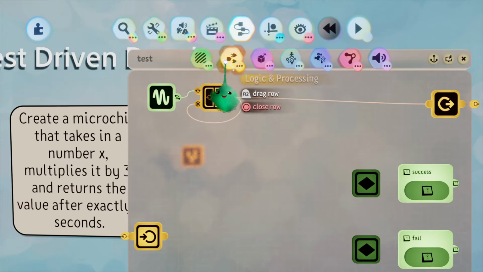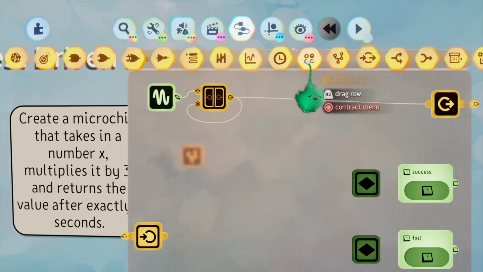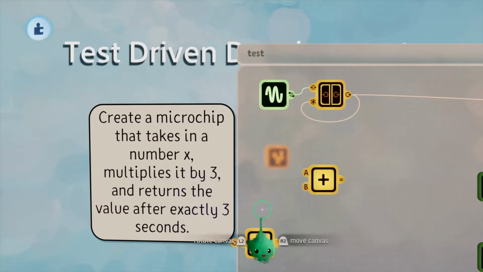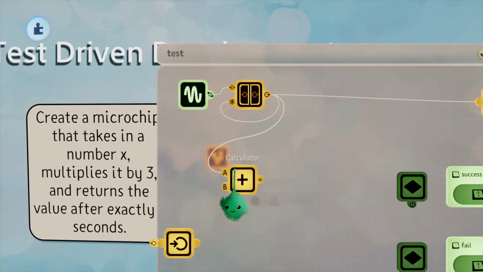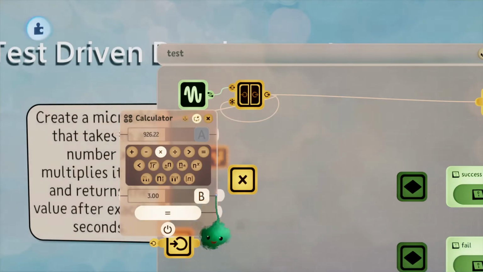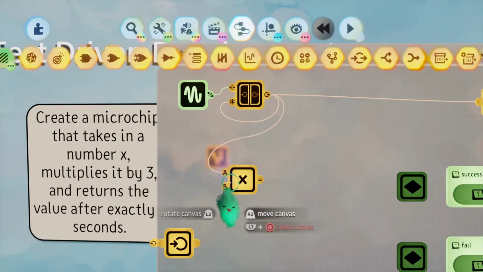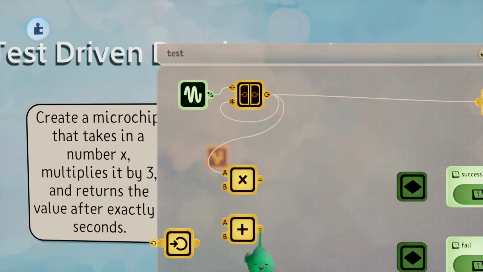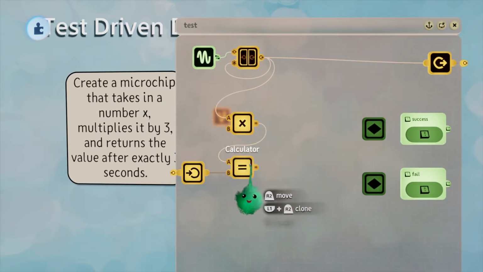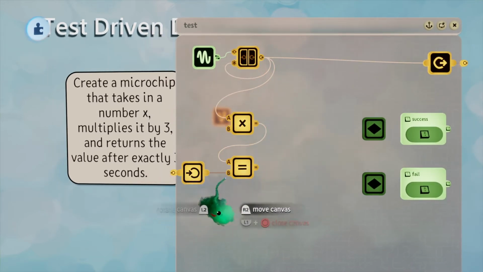Okay? So now in order to make sure that the return value we're getting from our chip passes these conditions, first we need to take this number that we passed to the chip and multiply it by 3. And then we need to get out another calculator to test for equality. So we'll pass this in there, and we'll pass the output of the multiplication into this. And so this will check whether or not the number is equal to the number we're sending it times 3.